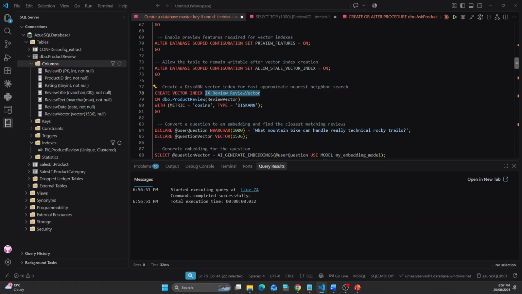This is the index name, and this is the table. This is the column, the vector column. Then the metric, I'm using cosine, and the type is DiskANN. So I'm just creating this one.